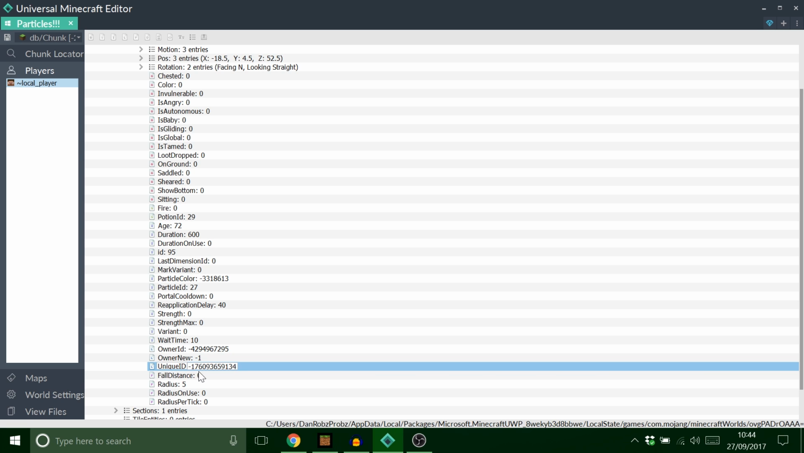Now, when I was making the particles, I had to keep changing this. Say, if I made another one, I'll make it 2. If I made another one, I'll make it 3, 4, and so on. Just make sure you change that or else it won't work, if that makes sense.